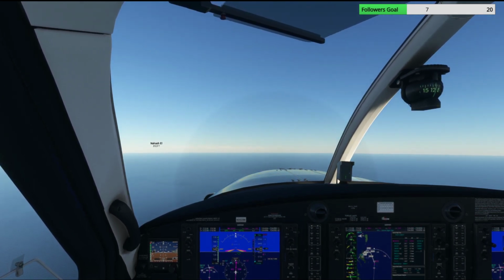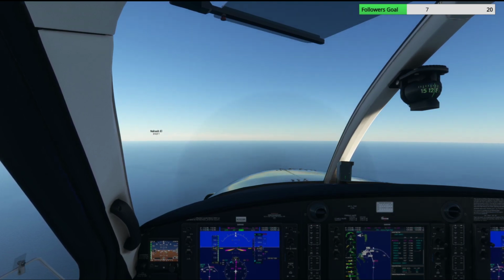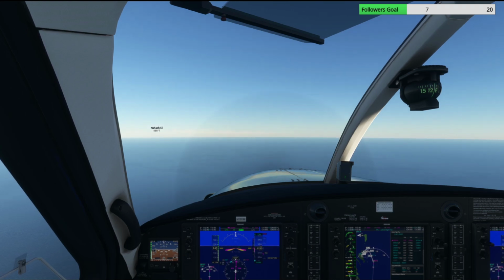And then VNAV, yeah, there you go. So I just had to click on altitude and then VNAV again, and we're descending at about 1,000 feet per minute. I'm going to go into my pilot mode view.